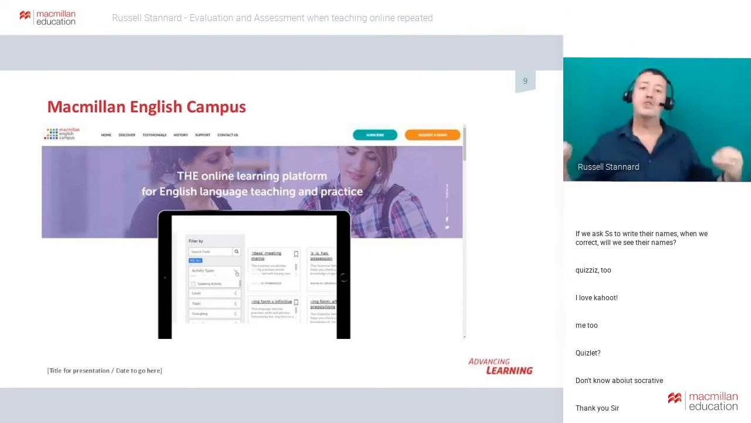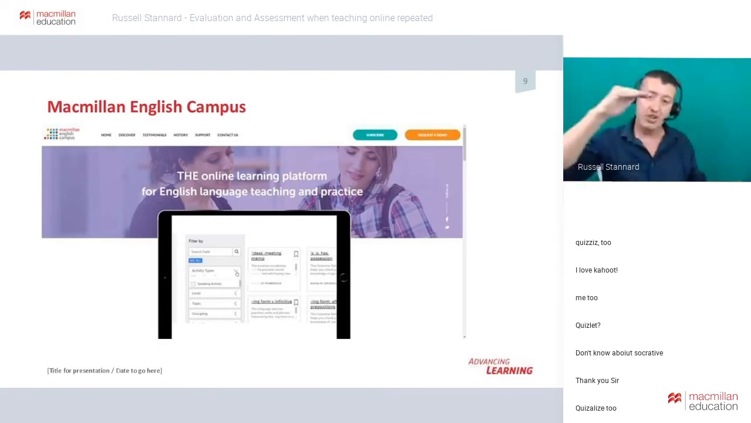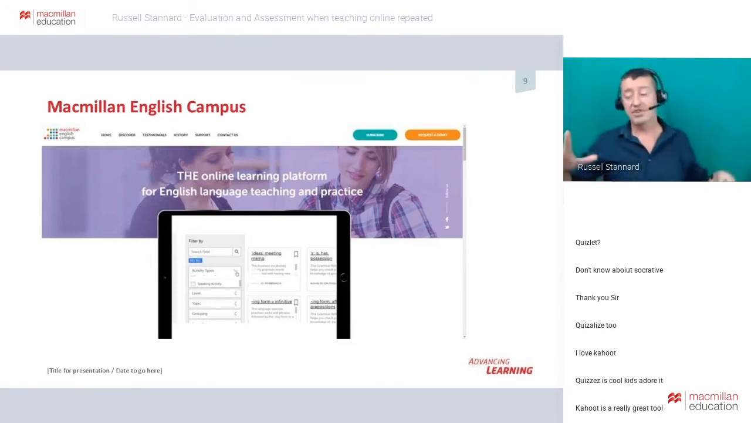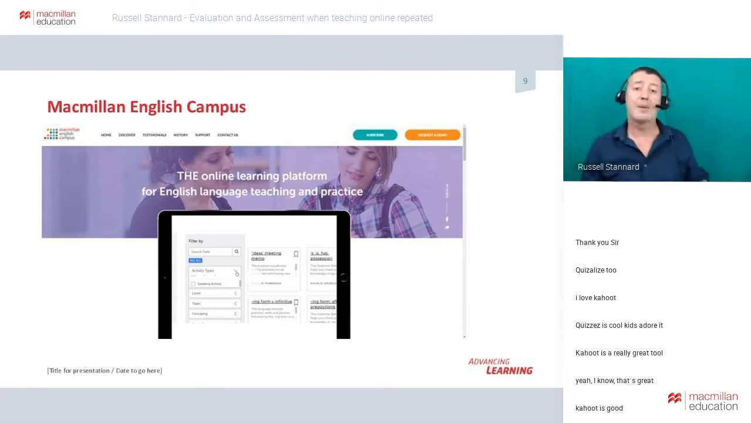And that means you could be doing a lesson, you can open up Macmillan Campus, and you can choose the exercises that you want the students to do for homework. And then the students go home, they do those exercises, and when you open up Macmillan Campus the day after, you can see who did the exercises, what scores they got, etc. So you can really make your job a lot easier.